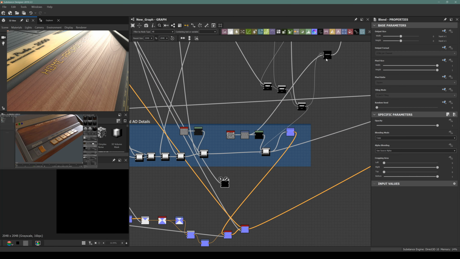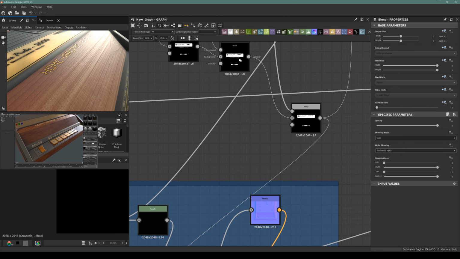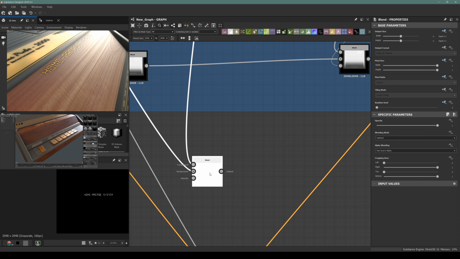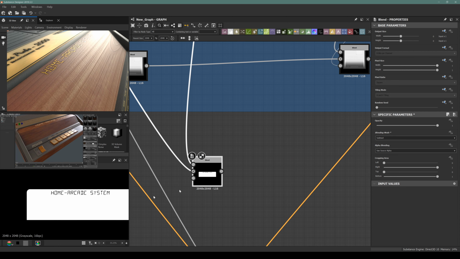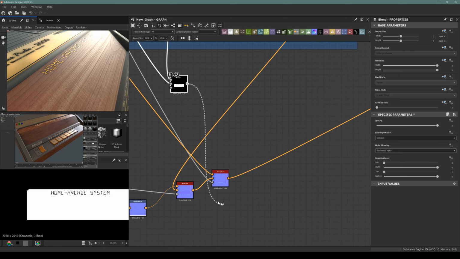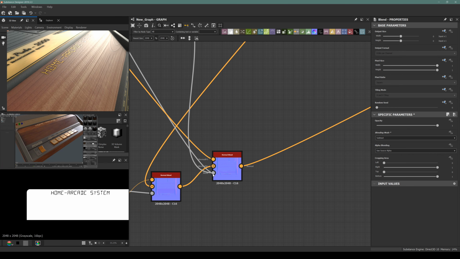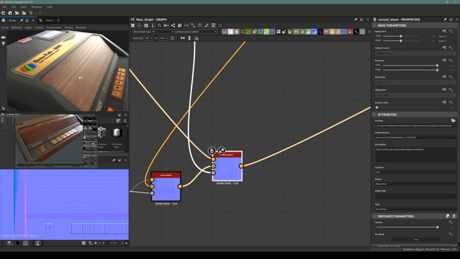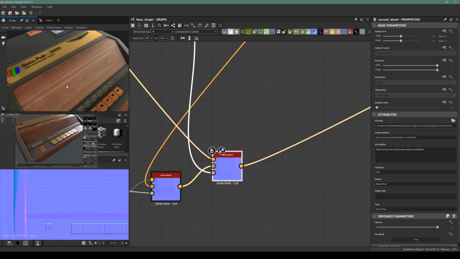So we have subtracted this text previously, so I will use a subtract there. You can see that we have the proper mask. Now I will connect this to normal blend, and we will be having this normal details of the wood as well.